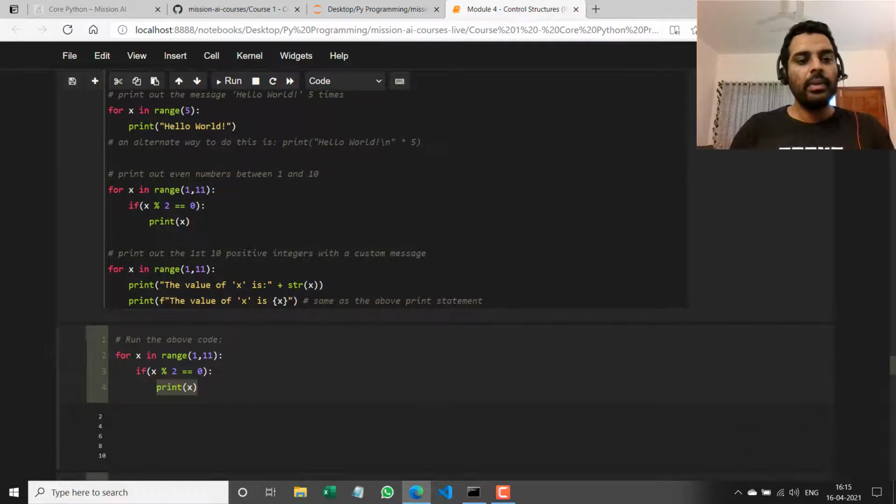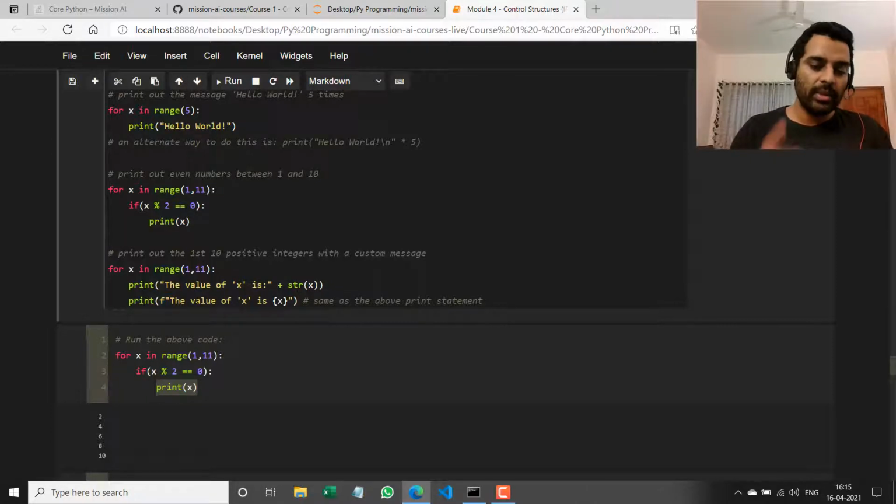And finally, print out the first 10 positive integers with this custom message. I've just printed the message in 2 different ways. One is using concatenation and converting x to a string using the string constructor. The other one is using an f string, which I told you about in our module 3 video on strings. When I say f before the string, I can just embed a variable inside the string and I don't need to use dot format and so on. So the variable is x over here and it takes this value of x and dumps it in this string.